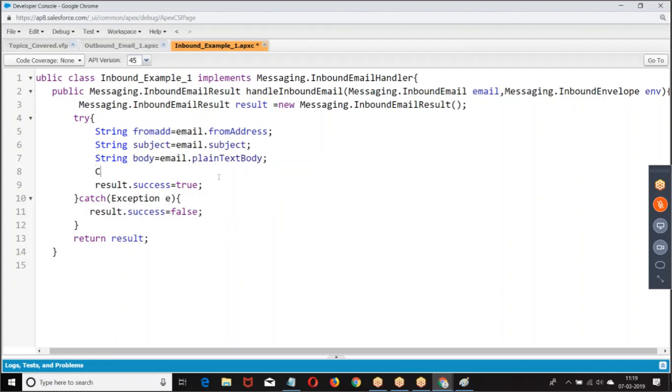Then I'm writing a query here. Contact con equal to select contact where email equal to.